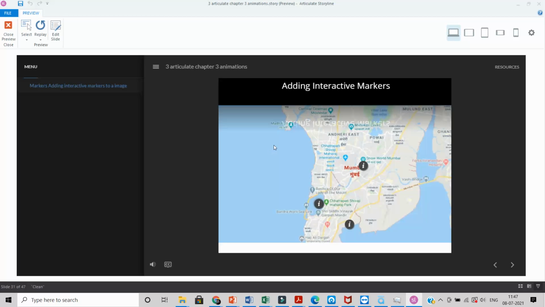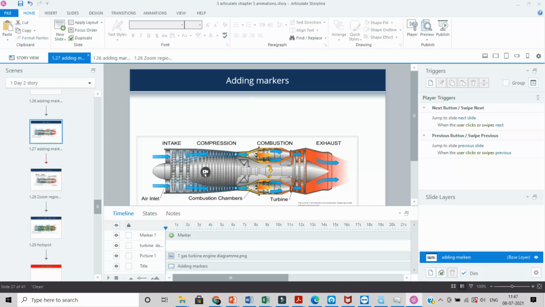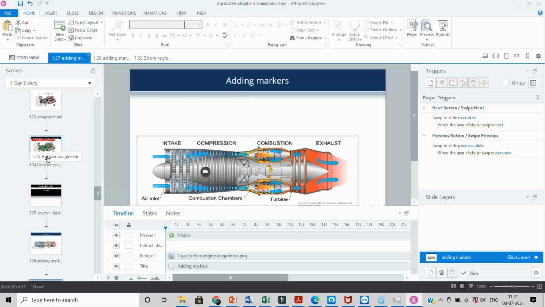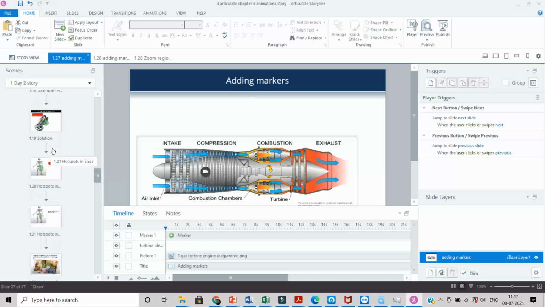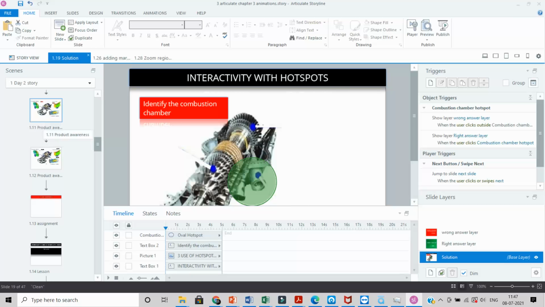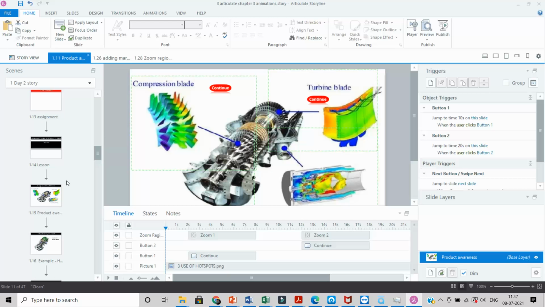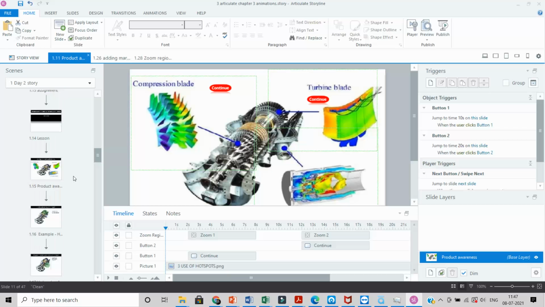So hopefully now you understand how you can add interactive markers. The way I look at using this is for different product segments, putting in markers. Instead of always having the zoom region, you can also use interactive markers which can explain the different product parts, like a marker for the compression blade, a marker for the turbine blade or something like that. You can use zoom regions, markers, hotspots, whatever you want, but make sure to use a combination of all these so that your product starts looking beautiful in terms of its appeal and builds user engagement.